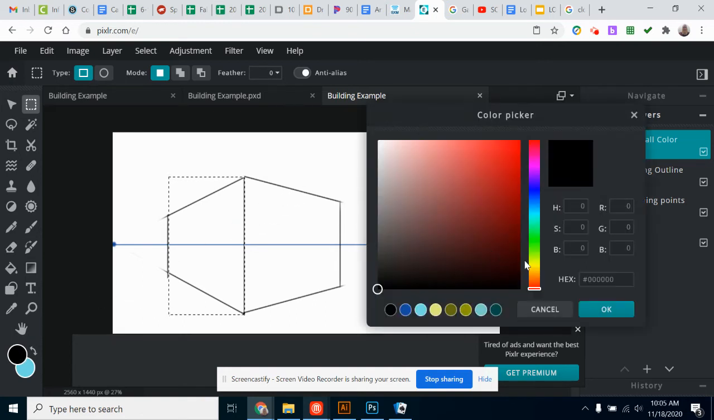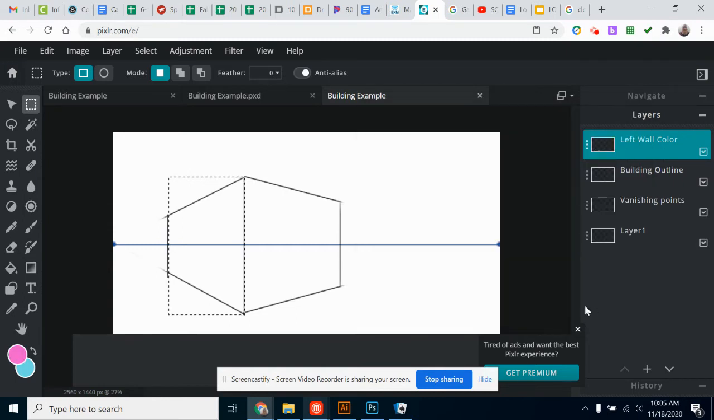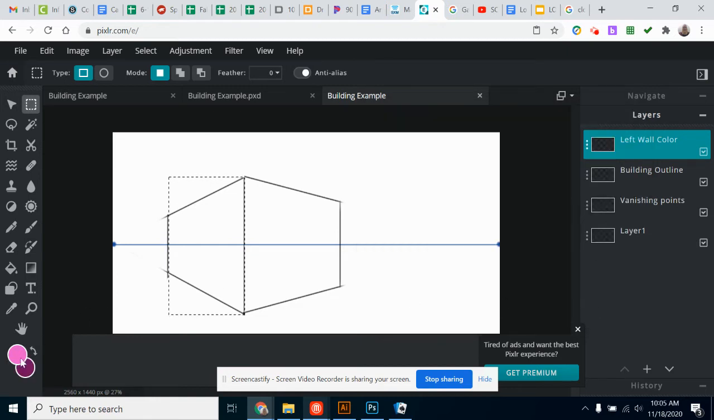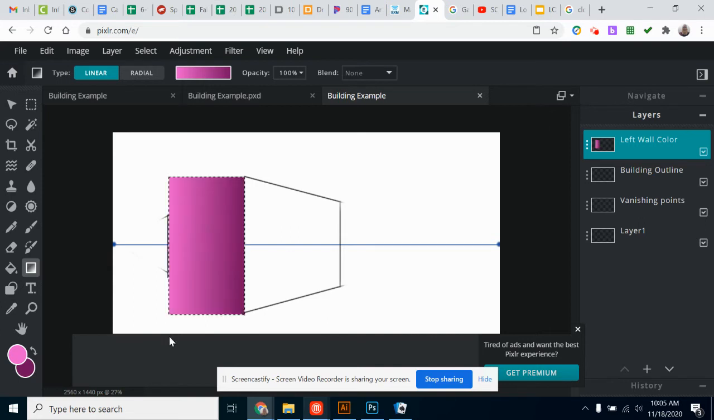Let's make our building, let's go purple. So I'm going to use a light color purple, and then I'm going to choose a darker value of purple. So I have light to dark. Use my gradient tool, and I'm going to use a linear gradient so it goes straight across. And I'm just going to go straight across from left to right.